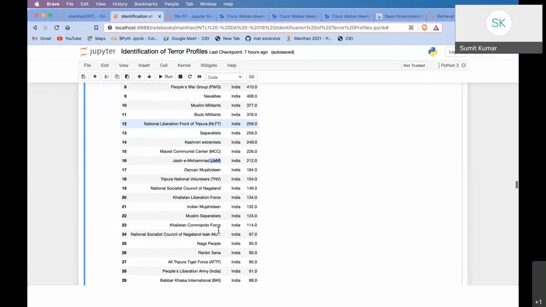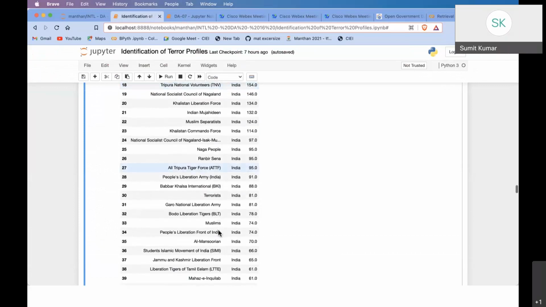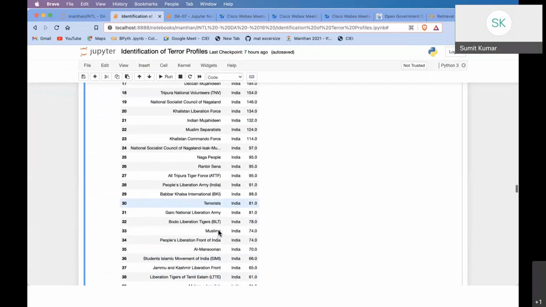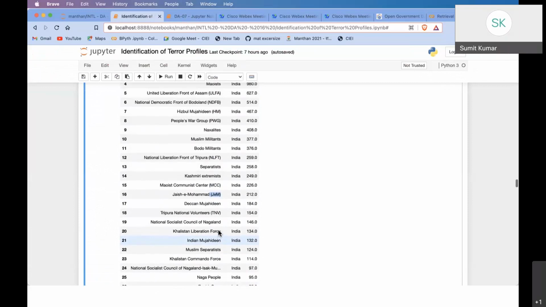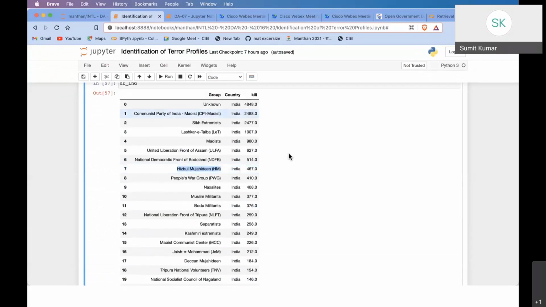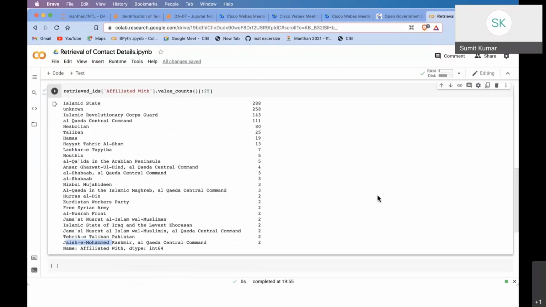Has any Hizbul Mujahideen terror attack been done on India or not? It will be found somewhere, it would be there obviously. So see, this HM, Hizbul Mujahideen, has targeted India and killed 467 citizens. There are different groups who have been targeting, and this is from only 1,000 samples. The data set contains around 1 lakh samples. So now you can locate.